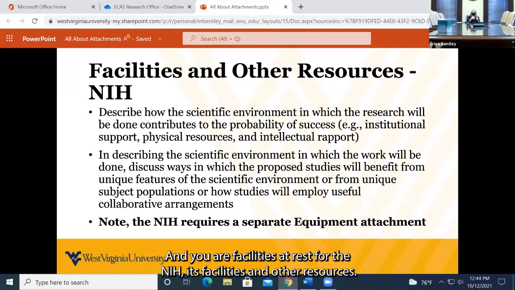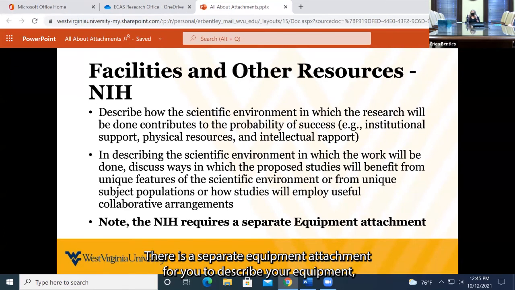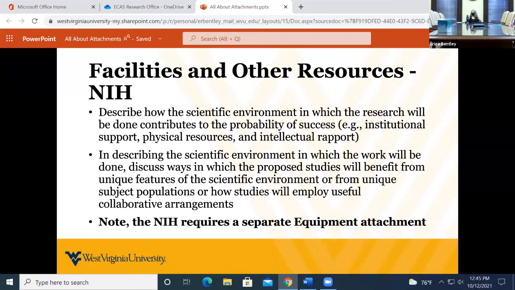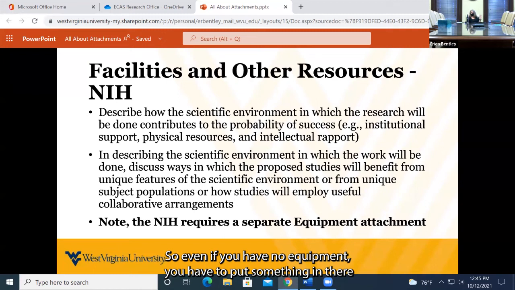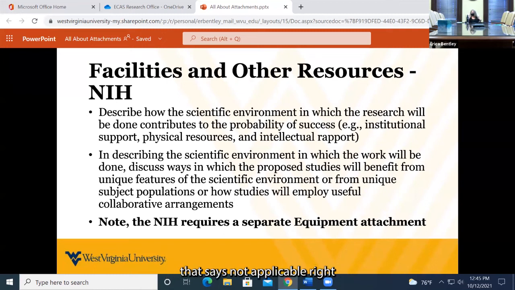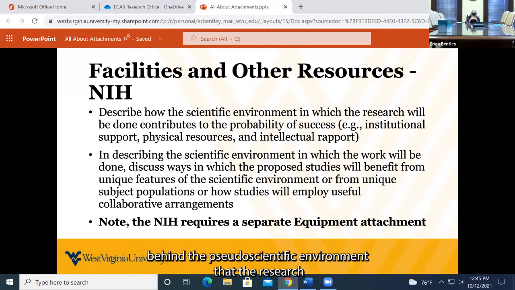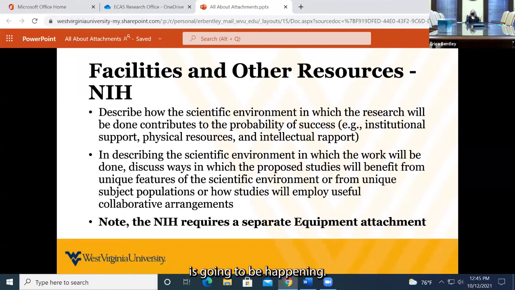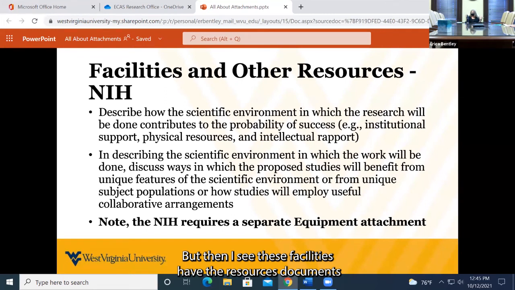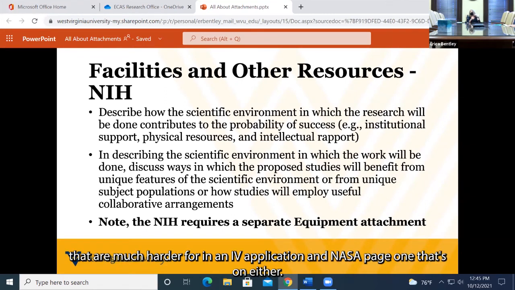For the NIH, it's facilities and other resources, and there is a separate equipment attachment for you to describe your equipment. And it is a required attachment, even though there's no asterisk in ASSIST. The equipment attachment is required. So even if you have no equipment, you'll have to put something in there that says not applicable, right? They want to see the scientific environment that the research is going to be happening within. I see these facilities and other resources documents that are much larger for an NIH application than NSF.